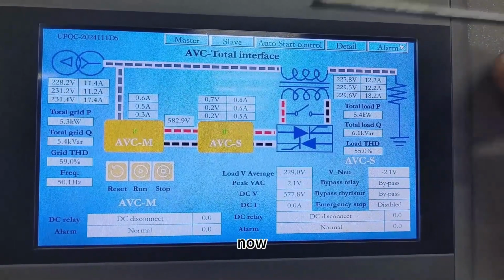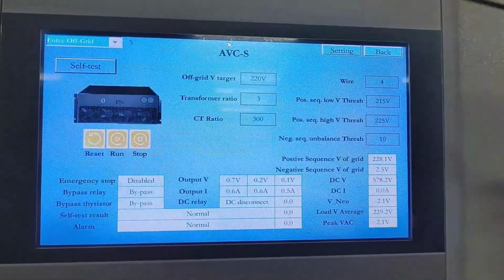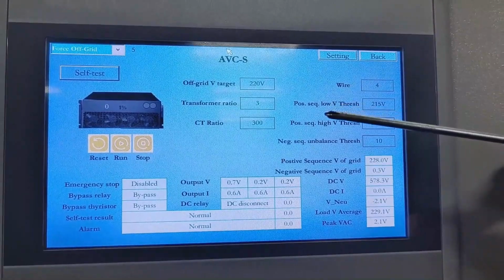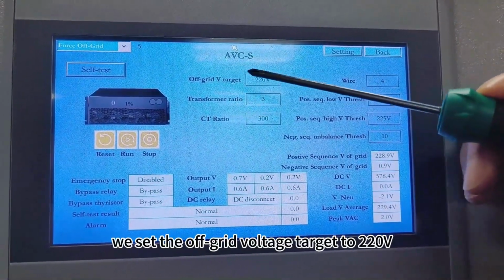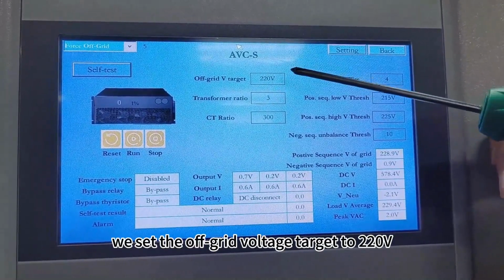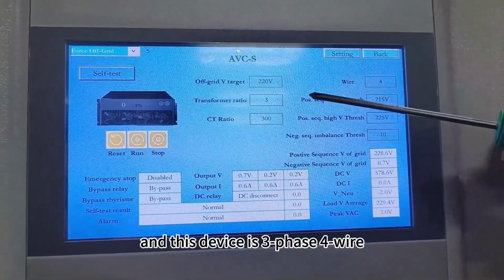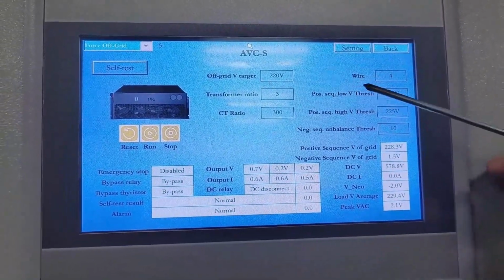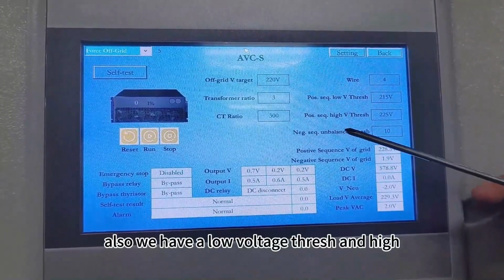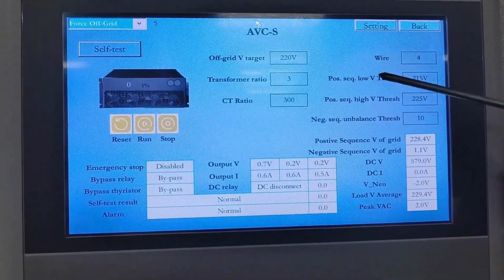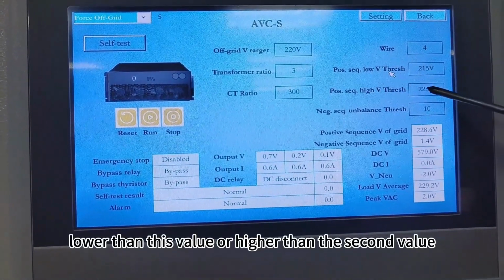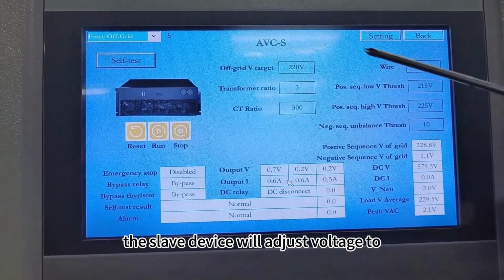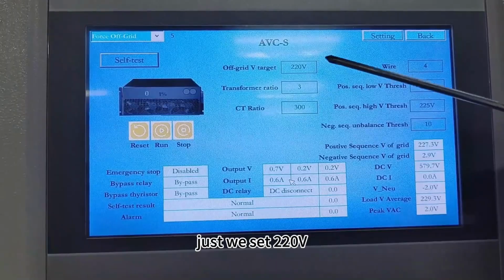Okay, now let's see the slave interface. Our slave device is used to adjust output voltage. Now we can see we set an off-grid voltage target of 220 volts. And this device is 3-phase 4-wire, so we set the wire to 4. Also, we have a low voltage thresh and a high voltage thresh. When the voltage is lower than the first value or higher than the second value, the slave device will adjust the voltage to the 220 volts we set.